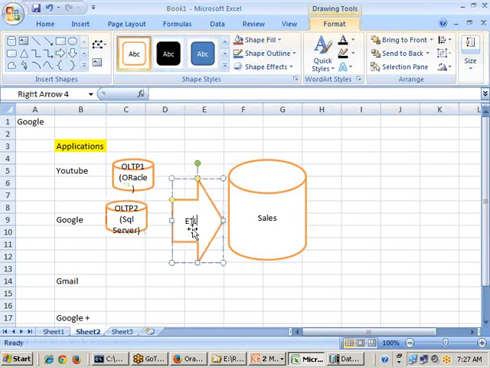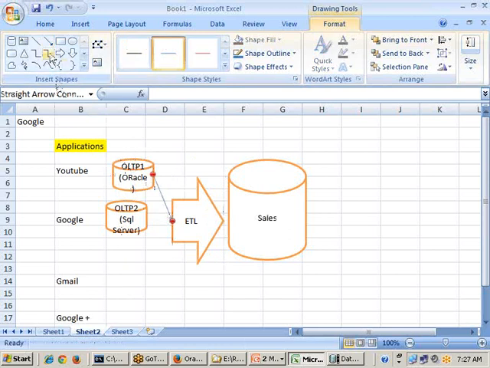You do one activity, that activity is what, sir? ETL activity. You do it, and I want end of the day sales data from all these sources. Then we are going to do the ETL process. We are going to give the input of all these OLTPs to the ETL, and we are going to generate what, sir? We are going to generate one data mart or subject area.